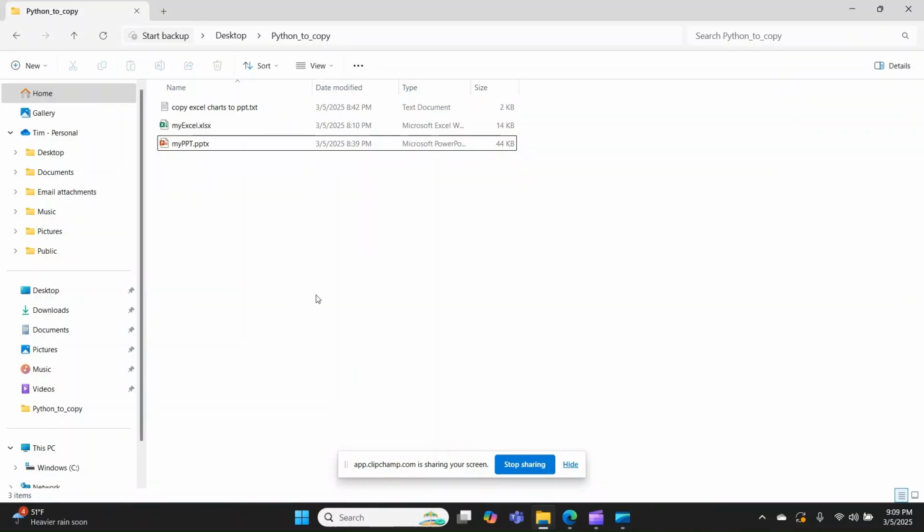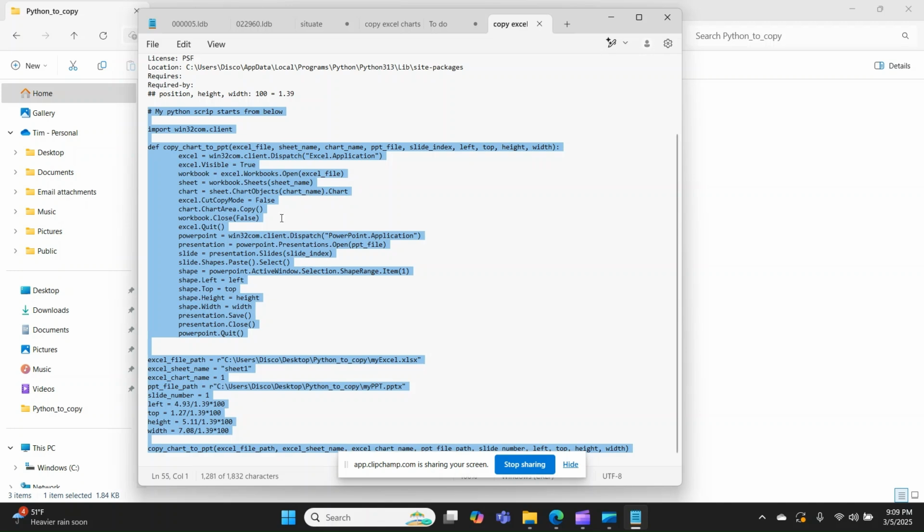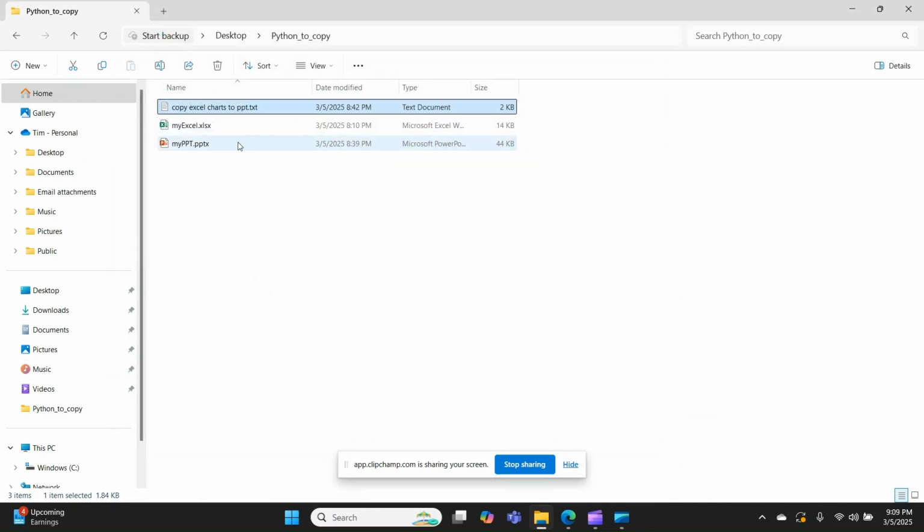Hi, I'd like to demo a very short, simple Python script to copy an Excel chart to a PowerPoint file. Here's my file, and the highlighted portion is my Python script. You can see I have everything basically written out in simple, plain English, and I have some position and other parameters at the bottom, and those will be very useful for us later on.